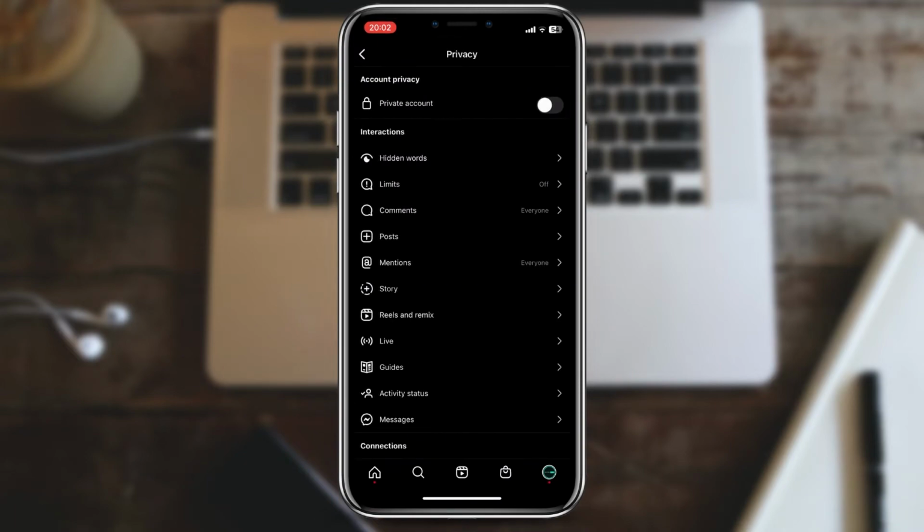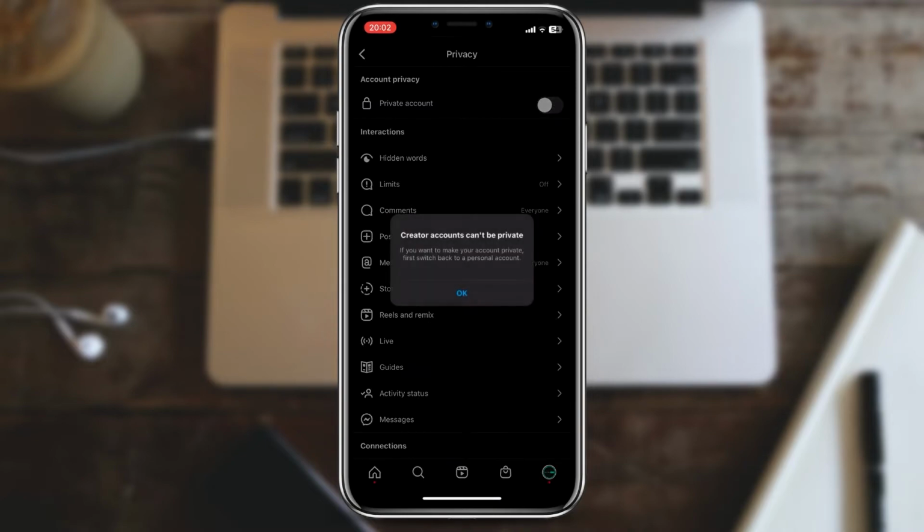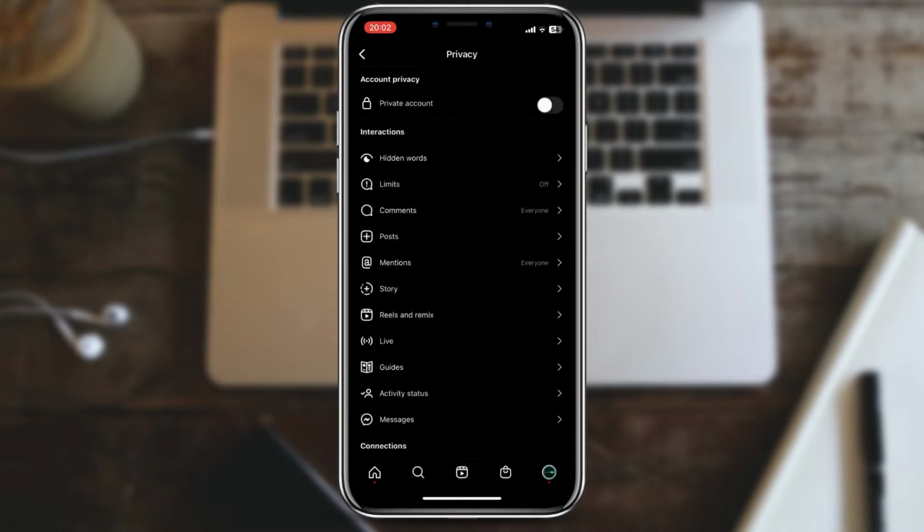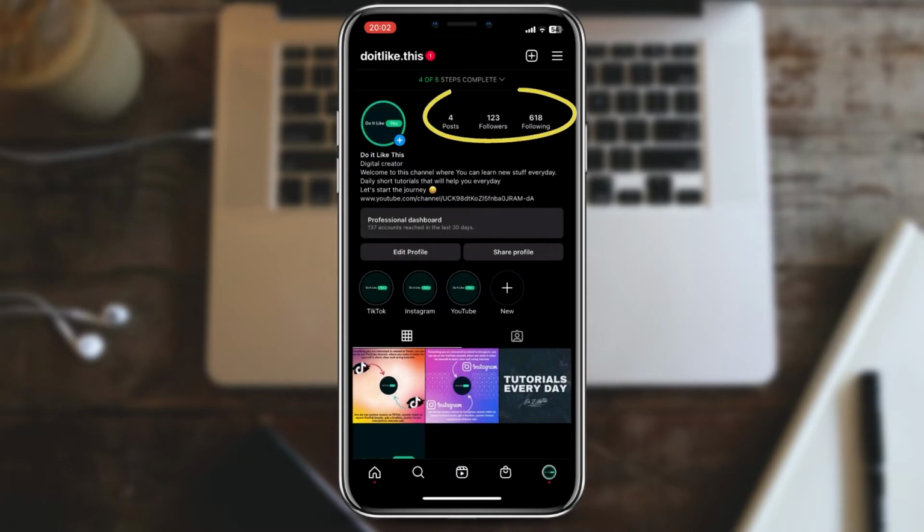Click on it. Here on the top, you can see an option called Private Account. Toggle it. I can't toggle it because my account is in creator mode. After that, your account is private and no one can see your following and followers. Note that Instagram by default enables this option when you create your account.